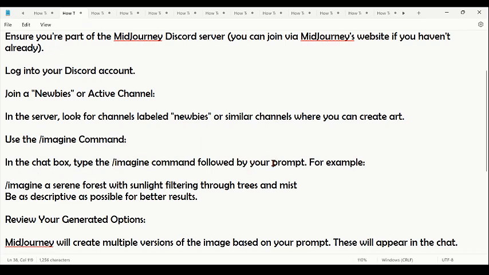Then follow with your prompt. For example, you can add it like this: imagine a serene forest with a light filtering through the trees and the mist. Then be as descriptive as possible for better results.